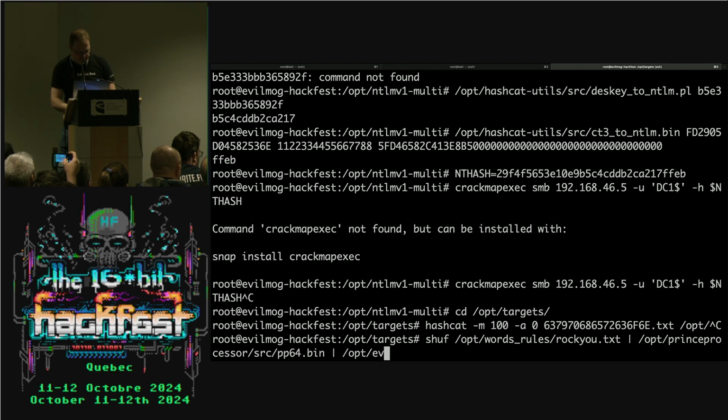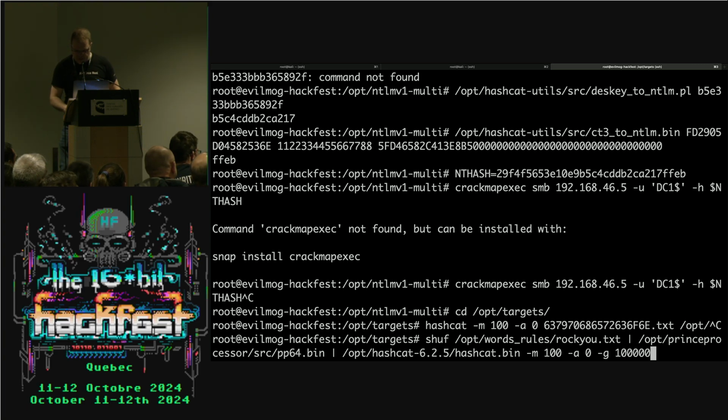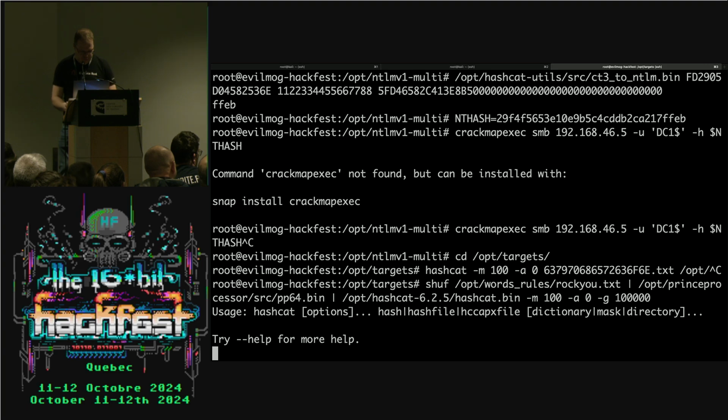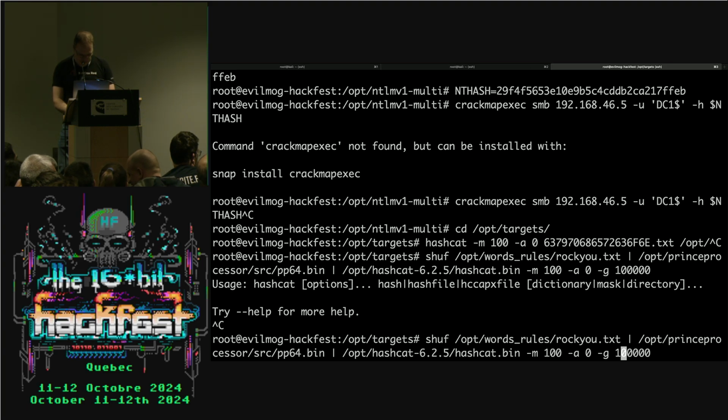EvilMog, or opt slash hashcat 6, hashcat.bin dash m 100 dash a 0 dash g 100,000. I missed something. One sec. Then 100. Oh yeah, that's why. Duh.